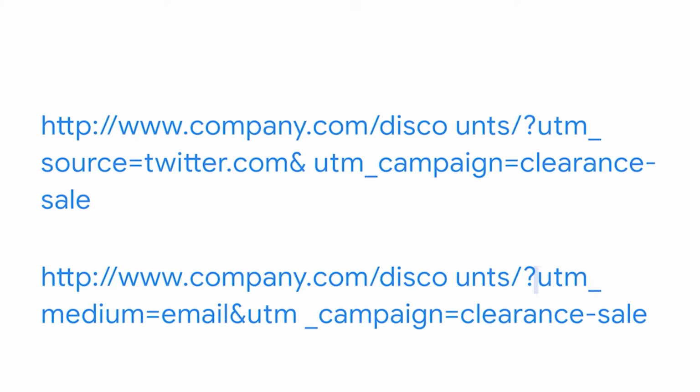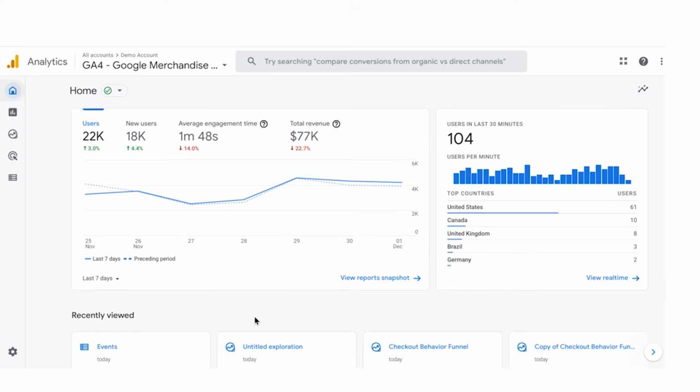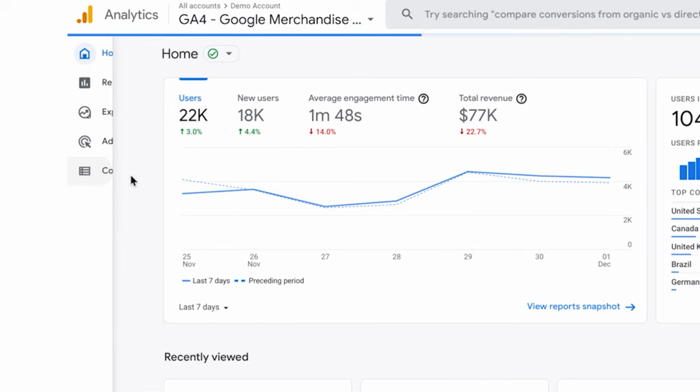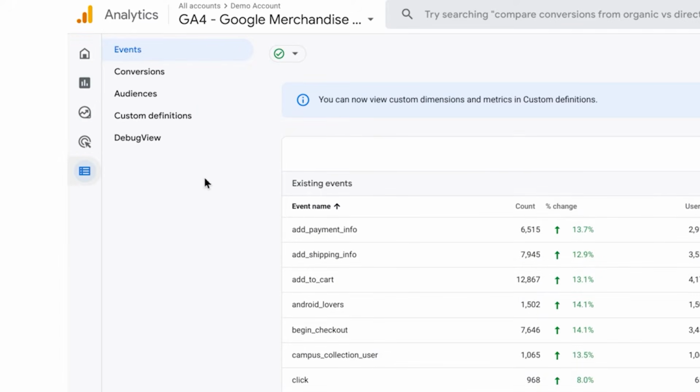In this case, the UTM tags enable the monitoring of users who click the link to the discount page from Twitter. UTM medium, shown in the second example, tracks the advertising medium, such as email. You can monitor other mediums by replacing email with another form of advertising, such as newsletter. Going back to the demo account, you can view a list of custom dimensions. Click the Configure icon in the navigation panel and select Custom Definitions.